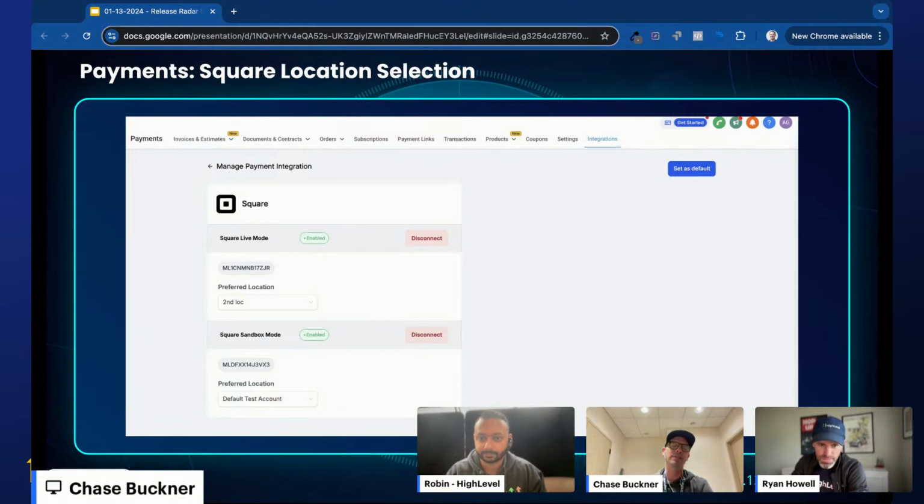Ooh, here's a big one. Payments team dropped an update. We now have Square location selection.